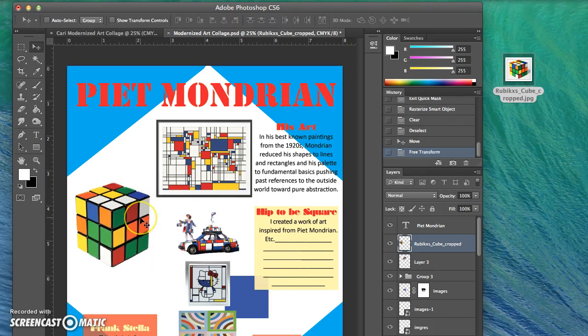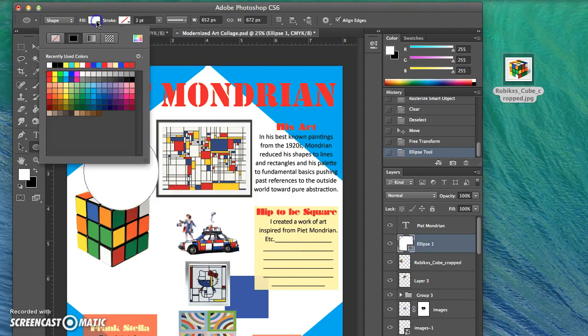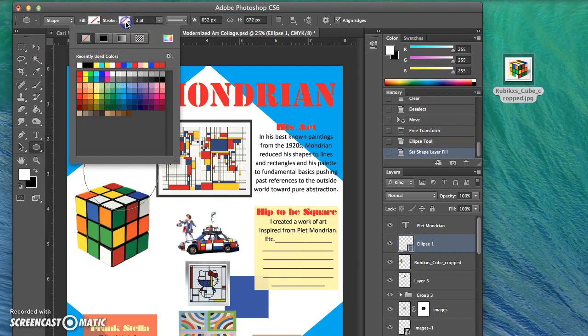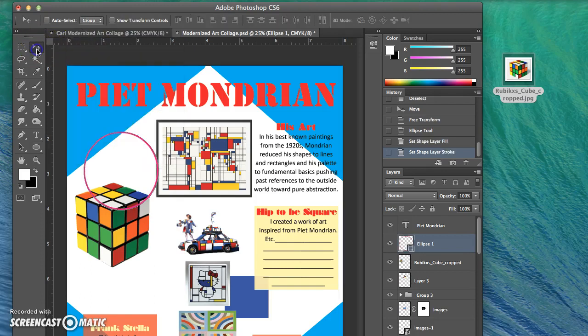Now what if you wanted it to fit inside a shape for some reason? So let's say we have a circle. I'm going to draw the circle a little smaller than the Rubik's Cube, and I want an empty fill and, let's see what would stand out, I'll choose a hot pink border and go back to the arrow tool.